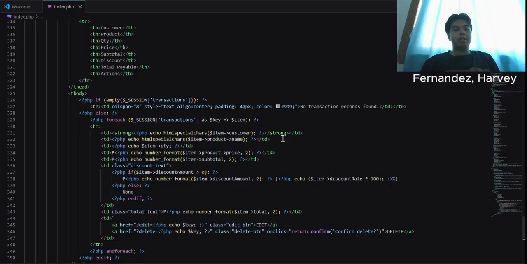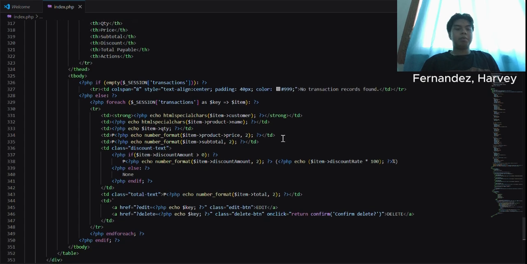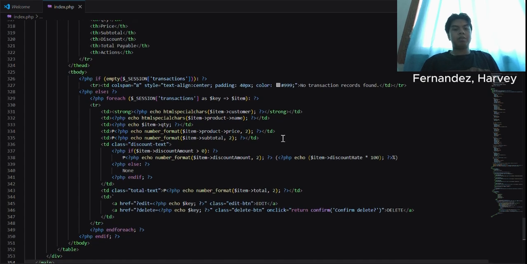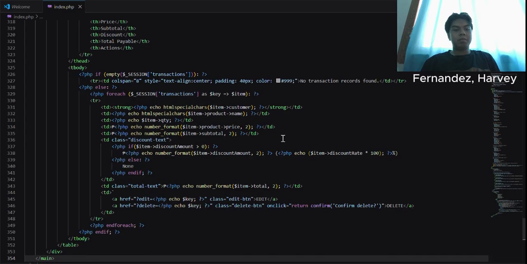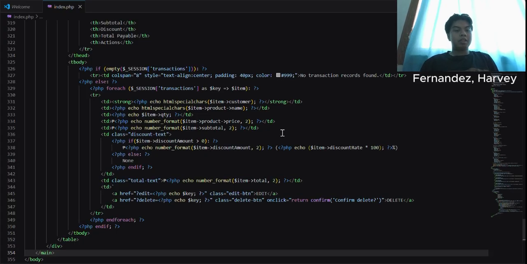If transactions do exist, the code loops through each one using a foreach loop, rendering one table row per transaction. Each row displays the customer's name in bold, the product name, the quantity ordered, and the unit price formatted with two decimal places and a Philippine peso sign. It then shows the subtotal, price multiplied by quantity, followed by the discount information. The discount cell conditionally displays either the discount amount alongside its percentage rate, if a discount was applied, or simply none, if no discount exists, making it easy to spot at a glance.